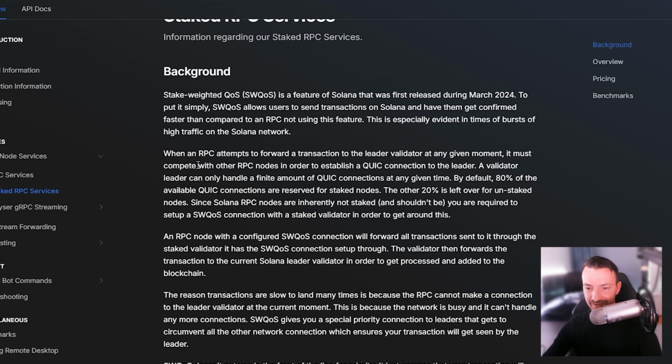And here it says, when an RPC attempts to forward a transaction to a leader, at any given moment, it must compete with other RPC nodes in order to establish that connection to a leader. And a validator leader can only handle a finite amount of connections at any given time. And it says by default, 80% of these connections are reserved for stake nodes, and the other 20%, the leftovers, are there for the unstaked nodes.